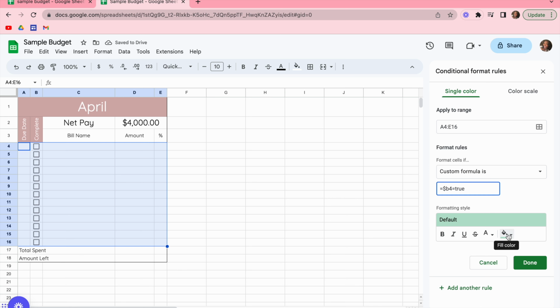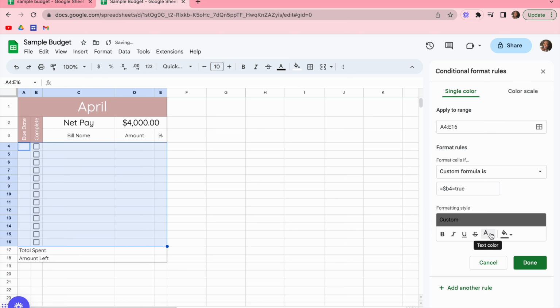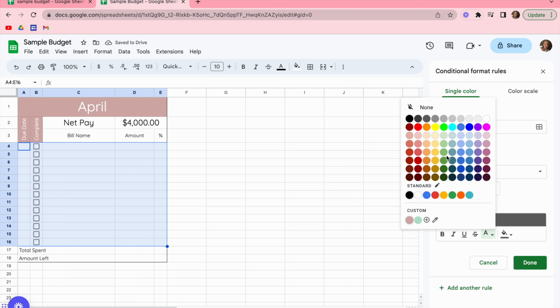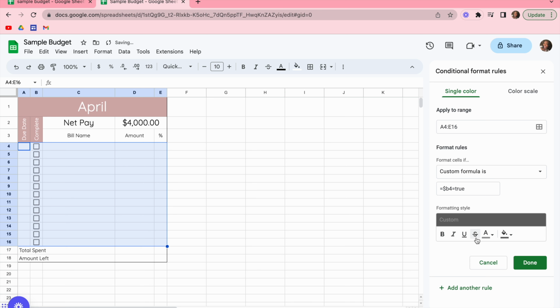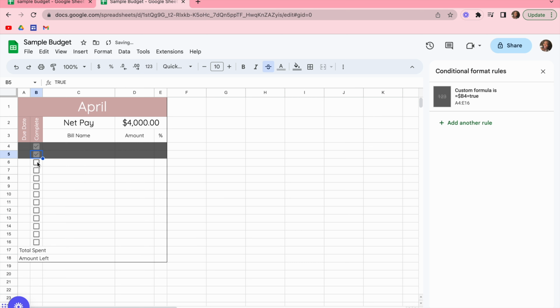And then we want to come to fill color, and we want to make it this kind of dark gray, but you can select whatever color you like. And then I'm going to just, for the font color, select the gray right next to it. And one last thing, we want to click that scratching effect, or what they call strike through. Hit done. And to test this out, if you select this, it should darken that particular row. And so that means I paid that bill and I don't really want to see it anymore.